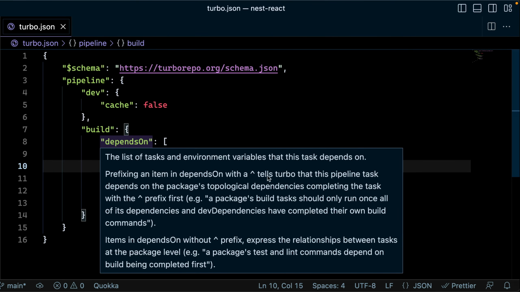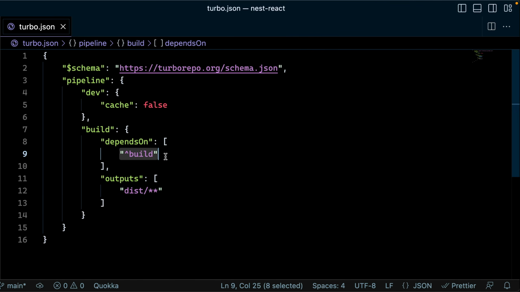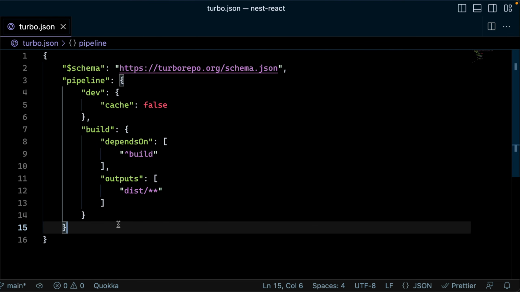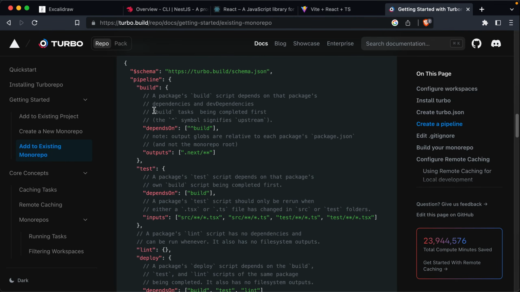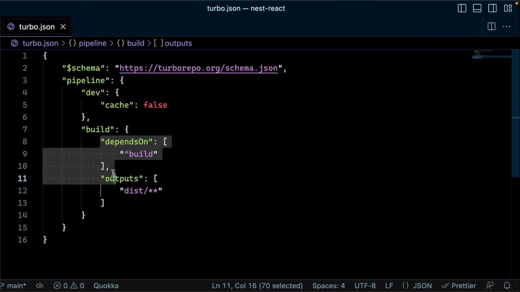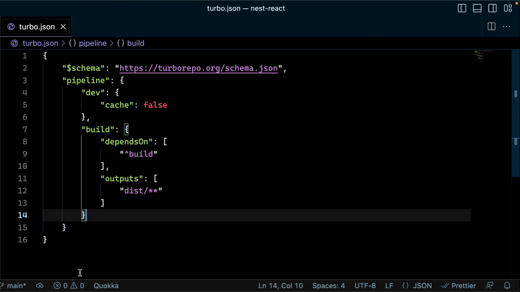In our case here, when we have this caret and build, if you hover over this, it'll say that the symbol tells Turbo that this pipeline task depends on the package's upstream dependencies. So basically, it's saying that it needs to build the dependencies and dev dependencies and make sure those are built before building the application itself. I know that's super complicated. There is some extra documentation on this in the Turbo site itself if you want to read about it. But for now, feel free to just follow along. This is really the only configuration you need.